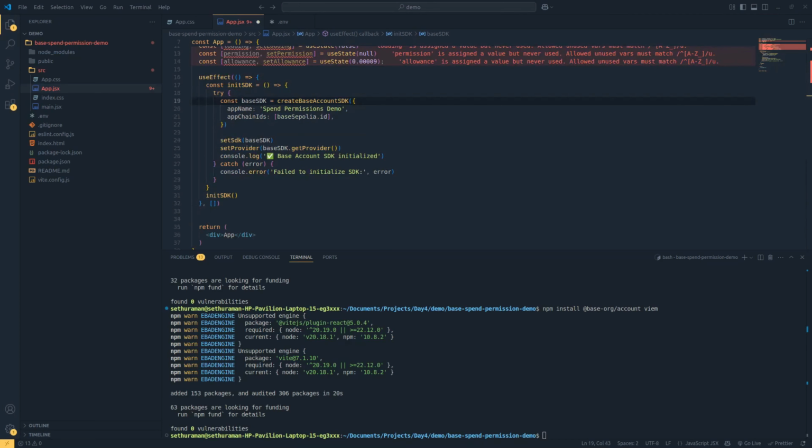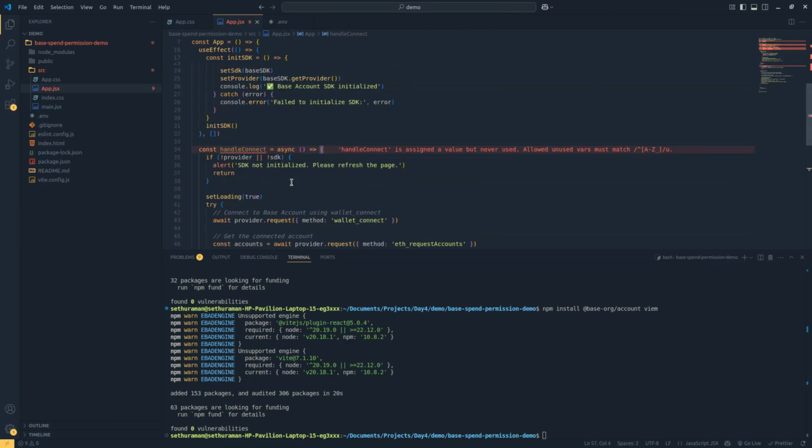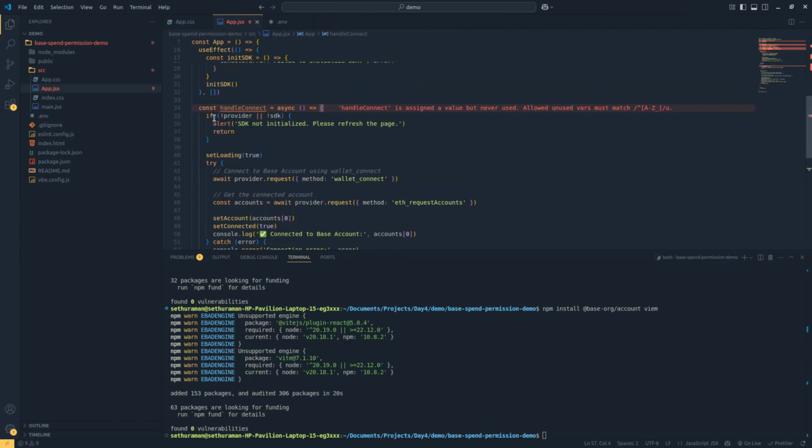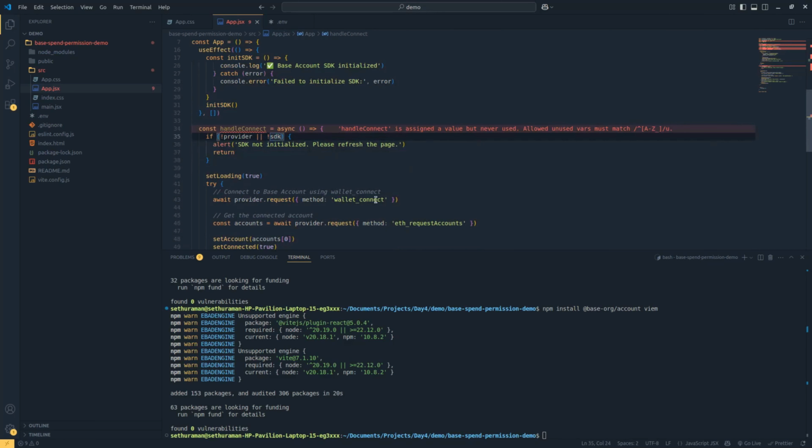Another pretty similar thing is going to be the handle connect, right? So the handle connect is also going to follow the exact same thing that we did last time. We're going to check a few things. We don't need to create any sub accounts or stuff. So we make sure that there is a provider and there is an SDK. Otherwise, refresh the page, loading is true.